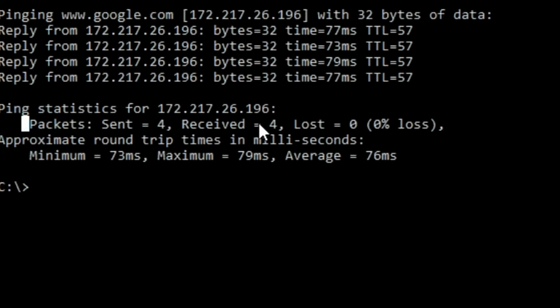It means we have sent the packets, means we have requested, and the packets sent were 4. Google replied to us with packets, and that was 4. That means loss is 0%. That means our internet connection is working fine.